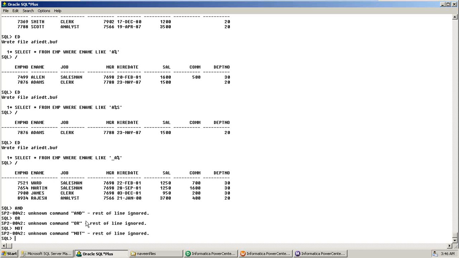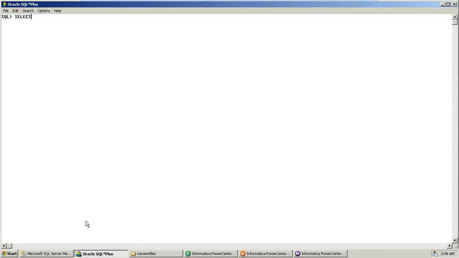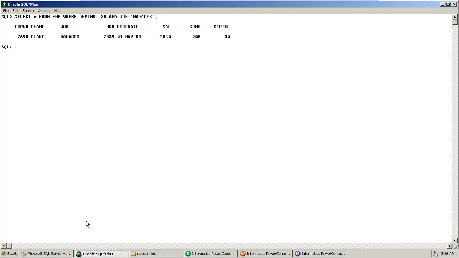So to combine multiple conditions, for example, I want to see the department number 30: select star from EMP where DEPTNO is equal to 30 and job is equal to manager. So in department number 30, whoever is the manager, that employee's details I want to display. I don't want to display all departments or all managers. So department number should be 30 and job should also be manager. Like this, you can use the AND operator.